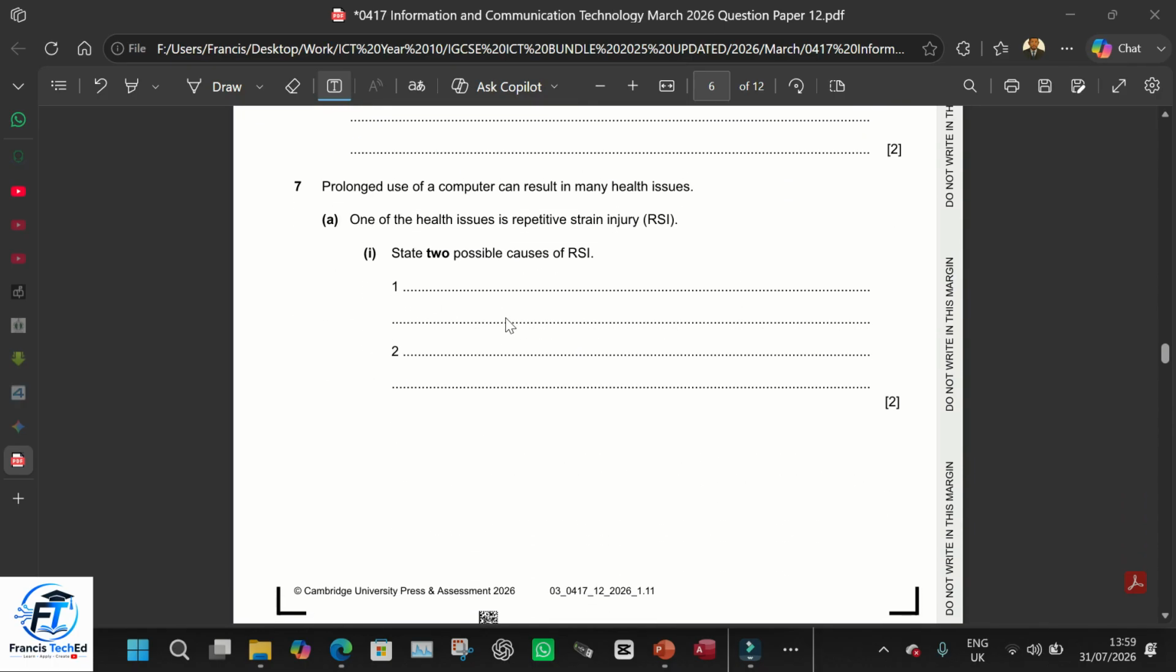Number 7, prolonged use of a computer can result in many health issues. One of the health issues is repetitive strain injury. State 2 possible causes of repetitive strain injury. Okay, so basically, repetitive strain injury has to do with a swelling or a pain on the joint that arises from doing a particular activity over and over again, repeating a particular activity.